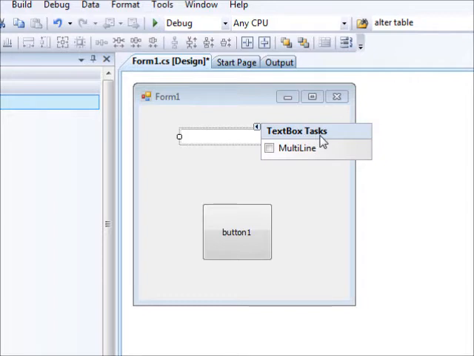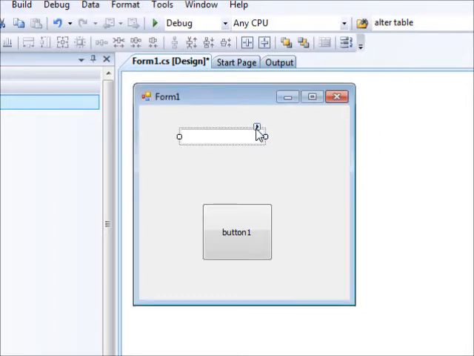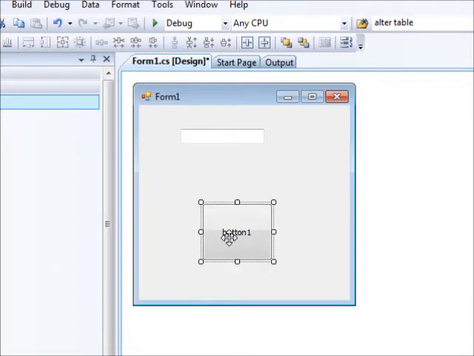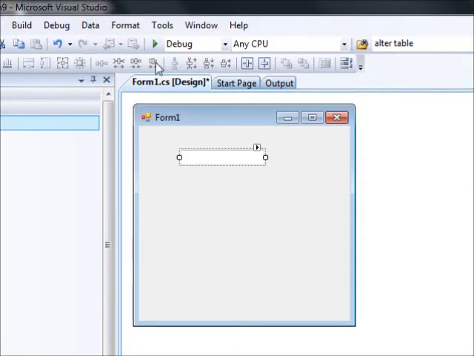Basically some controls have this, which will place the most commonly used commands next to the control so that you don't have to go to the properties. You can change this from the properties window. Okay, so let us do some experiments with this one before we change things. So I'm going to delete the button, so we have only the text box, and we're going to run this one.